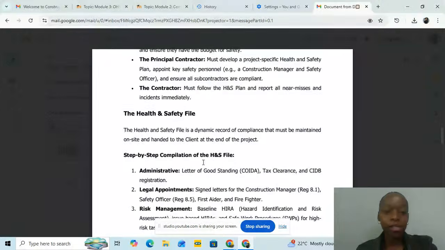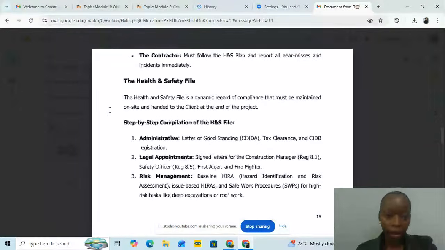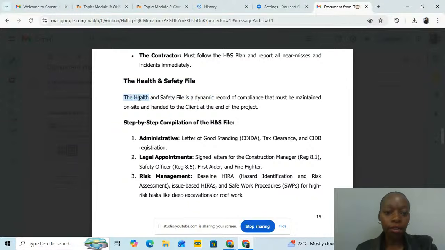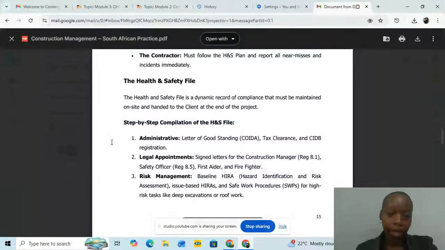Now, this is important: the health and safety file. The health and safety file is a dynamic record of compliance that must be maintained on site and handed to the client at the end of the project. So, these are the steps on how to do your health and safety file.